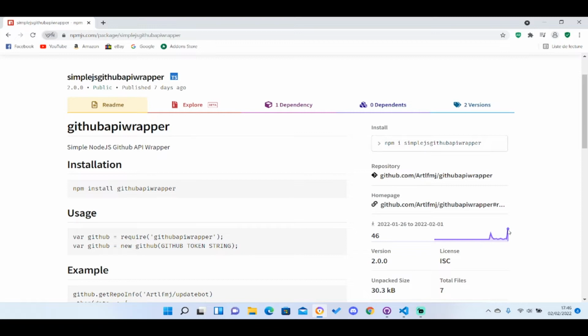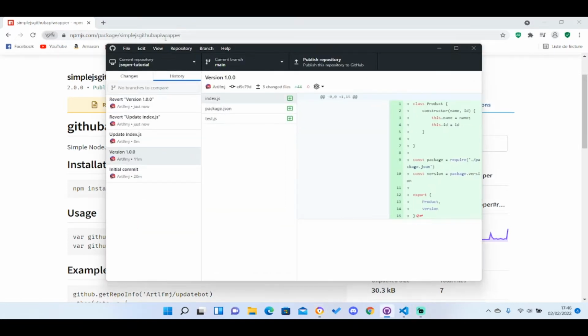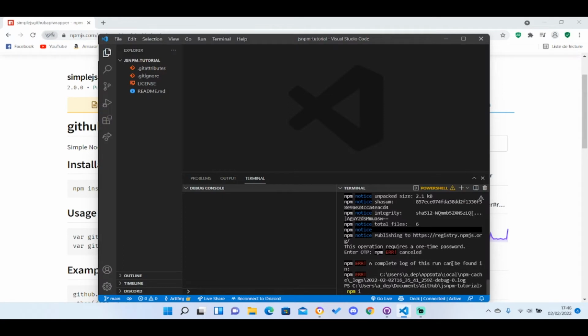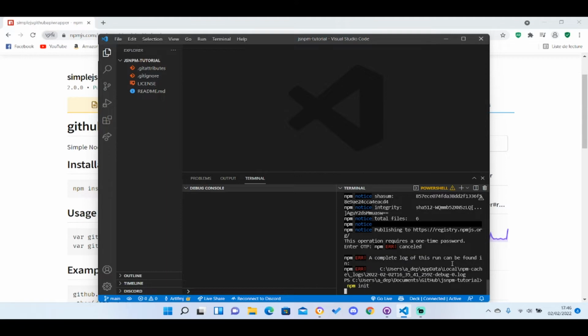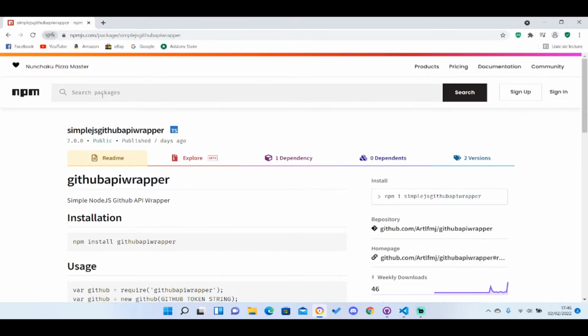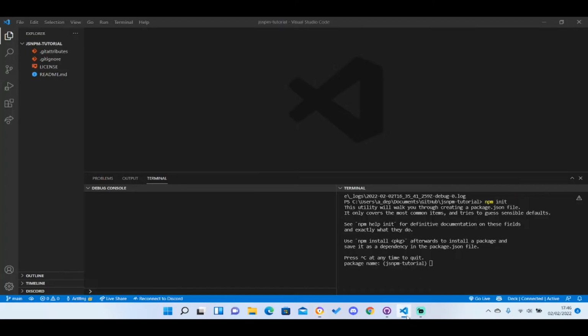So first of all, what you want to do is create a JS tutorial repository on GitHub. Here I created mine already, and you're going to open it in Visual Studio Code. Now what you're going to do is run npm init. Here's the package name. You should always check first if the name already exists on npm to avoid having issues later on.